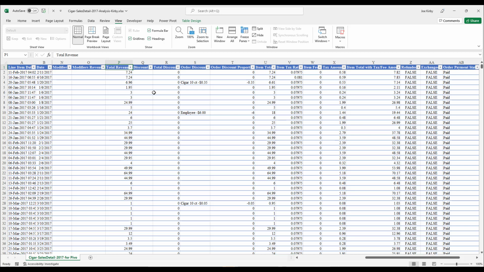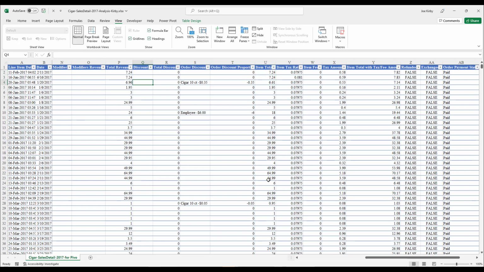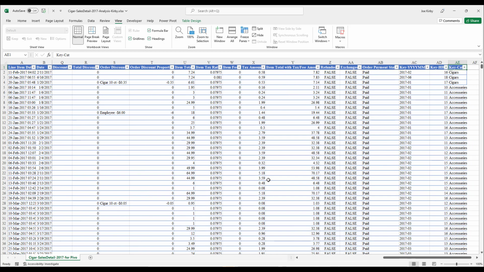So I want to see the difference between total revenue and item total right here. So I'm going to do the same thing. And it looks like we've got a little smaller amount. So it appears that the item total is going to be the total revenue less a discount. And it looks like they give a discount if they buy a certain number of cigars. In this case, 10 count it looks like. So that's the difference there. That makes sense. And then I go all the way over to the right, and I've created a couple of keys.